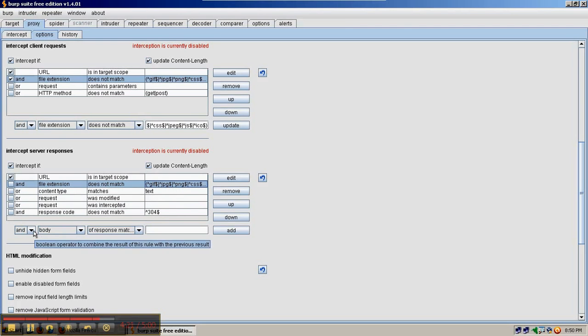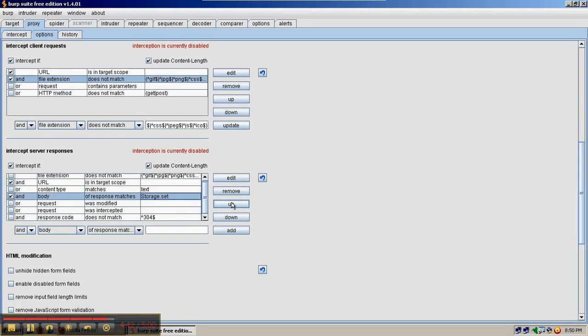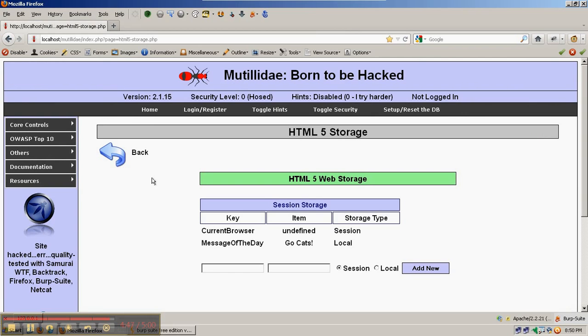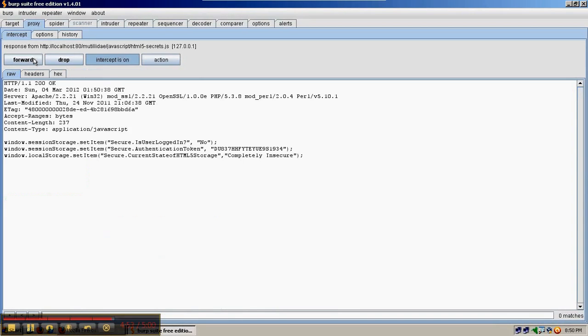And then we're going to include a filter of body of the response matches storage.set, because those session storages are going to say session storage.set item. We'll move that up. And with the intercept on, refresh the page. Forward the request, forward the first response, and our second response, we have captured that file being transmitted.